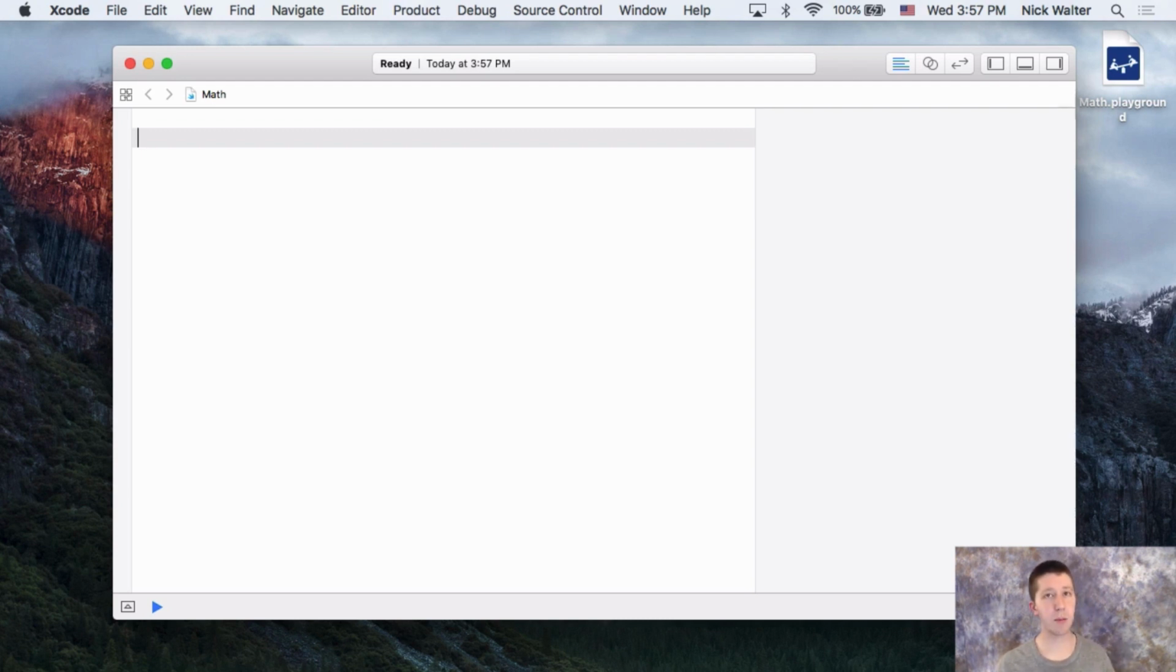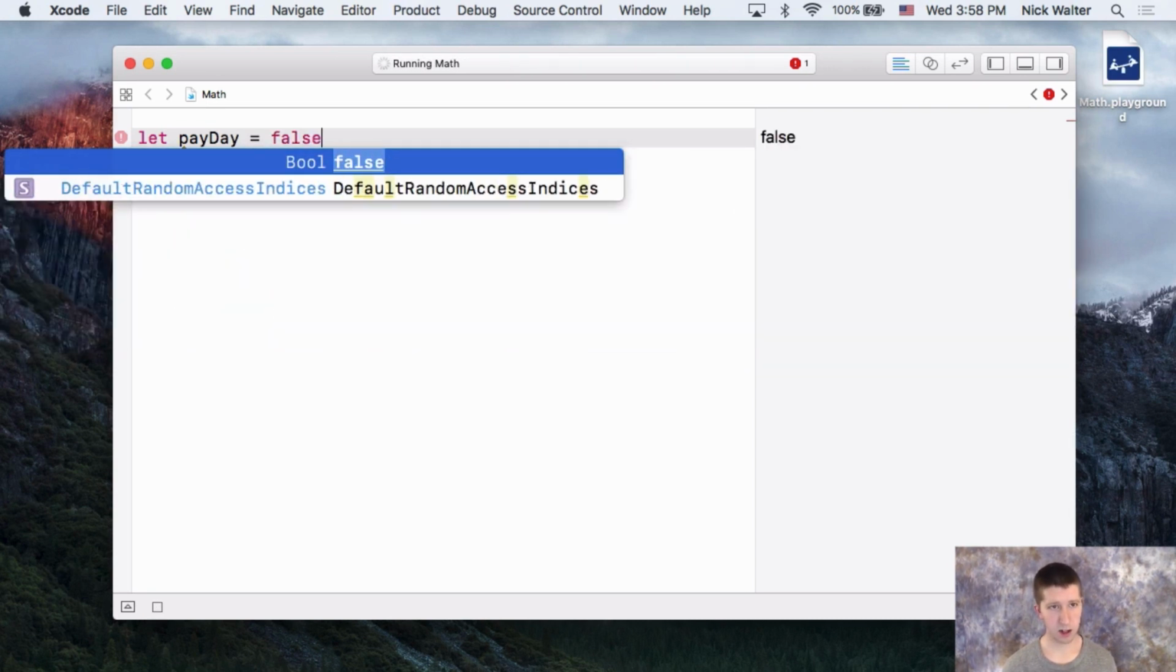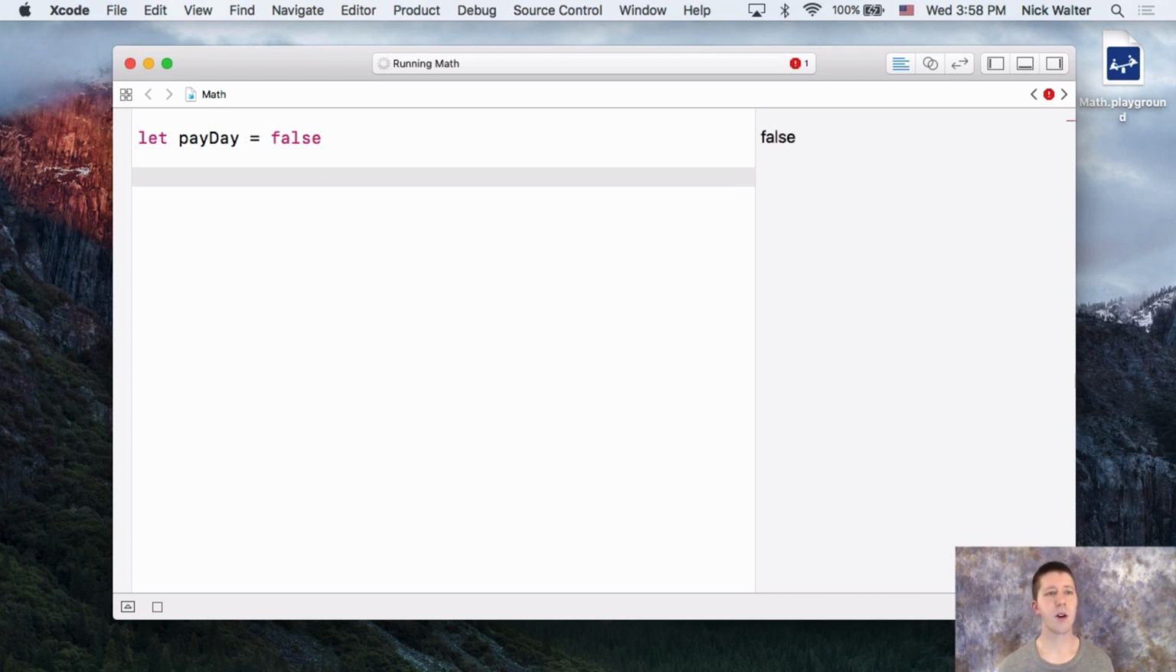First we need to make that Boolean that decides whether today is payday or not. So I'm going to say let payday, with a capital D on day, be equal to false. We'll start off by saying we don't have a payday. And let's also create our wallet. I'm going to say var wallet. We want to make sure wallet is a variable because we want to change the amount of money in there over time. And initially it's set to 0. We don't have any money in our wallet.